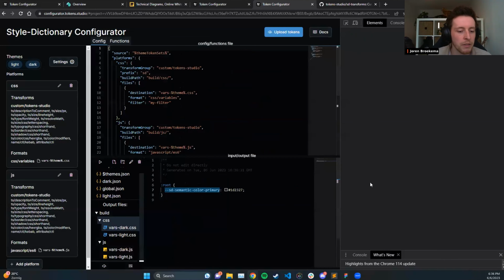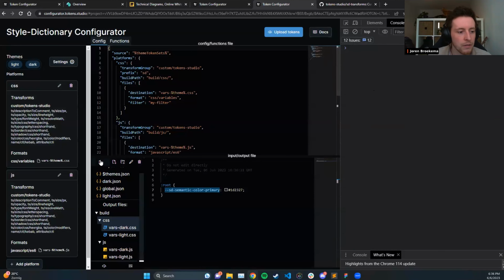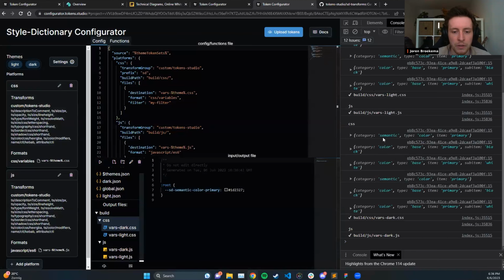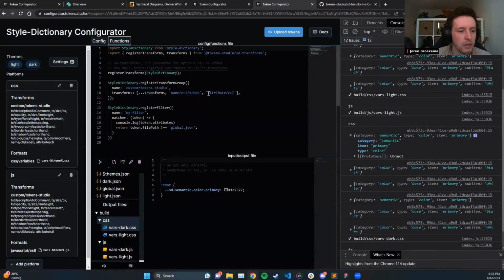If we go to inspect element and we go to the console, we should see, if we click play, a lot of output in our console. And we can see here, this is the object that I'm expecting now. Because of this attributes/CTI, I'm getting this attributes object. So I can look at the token.attributes.